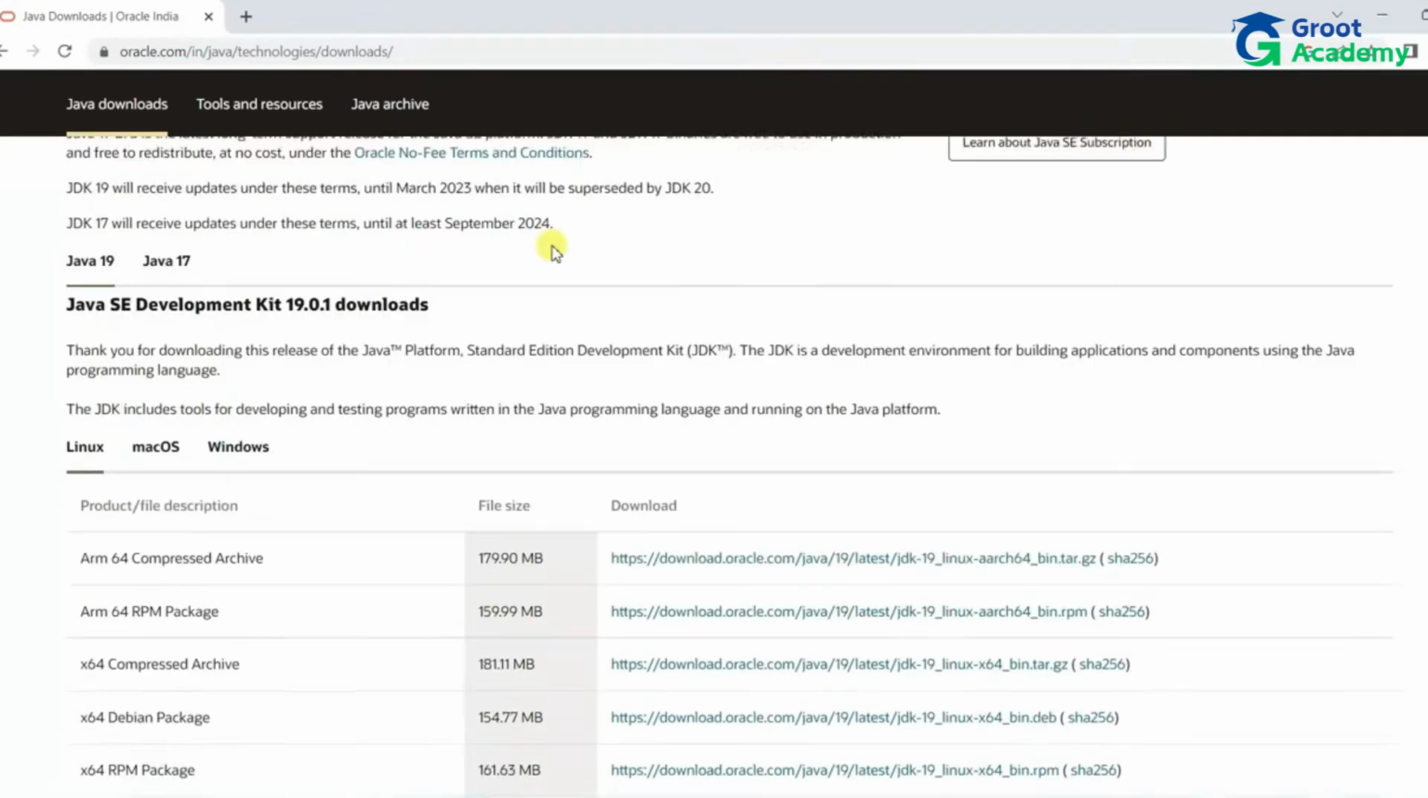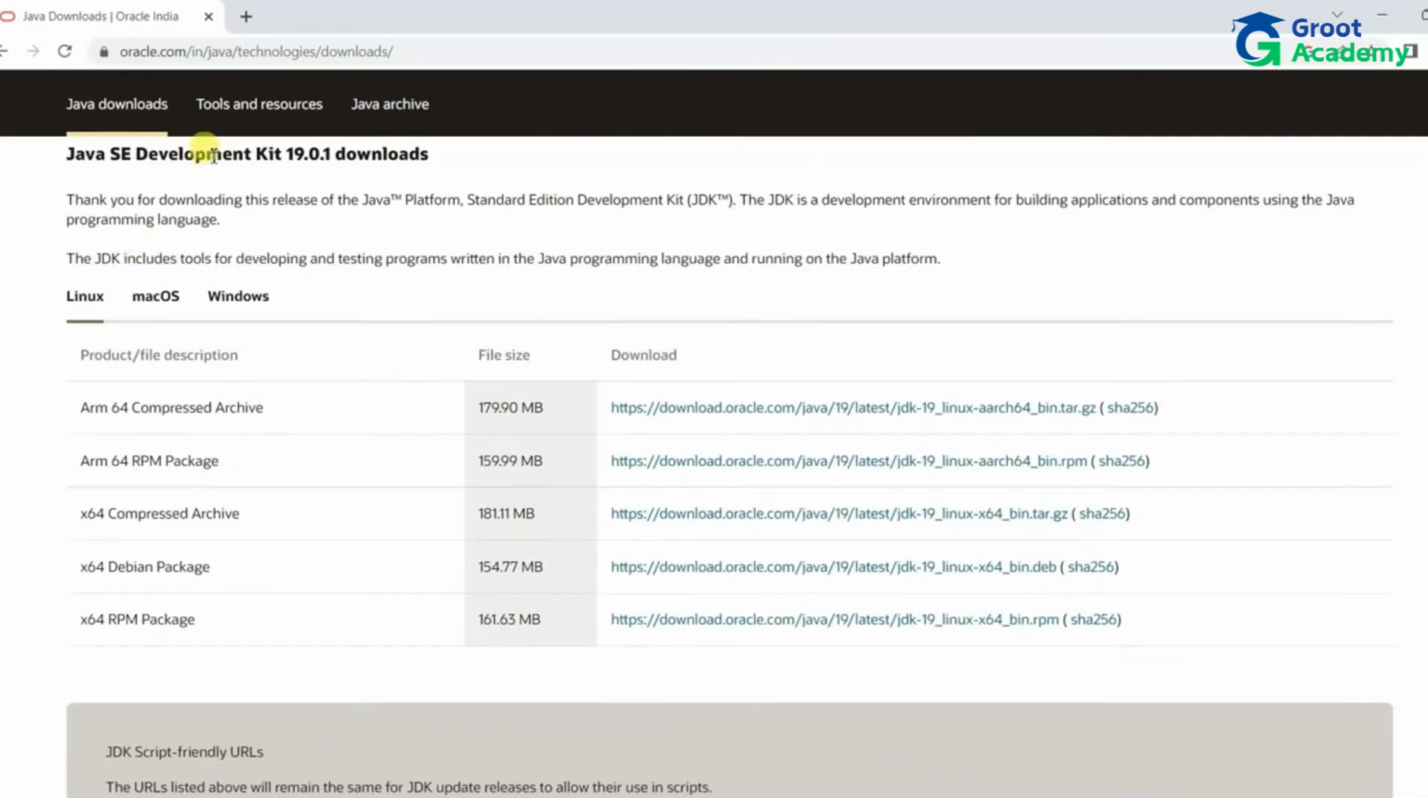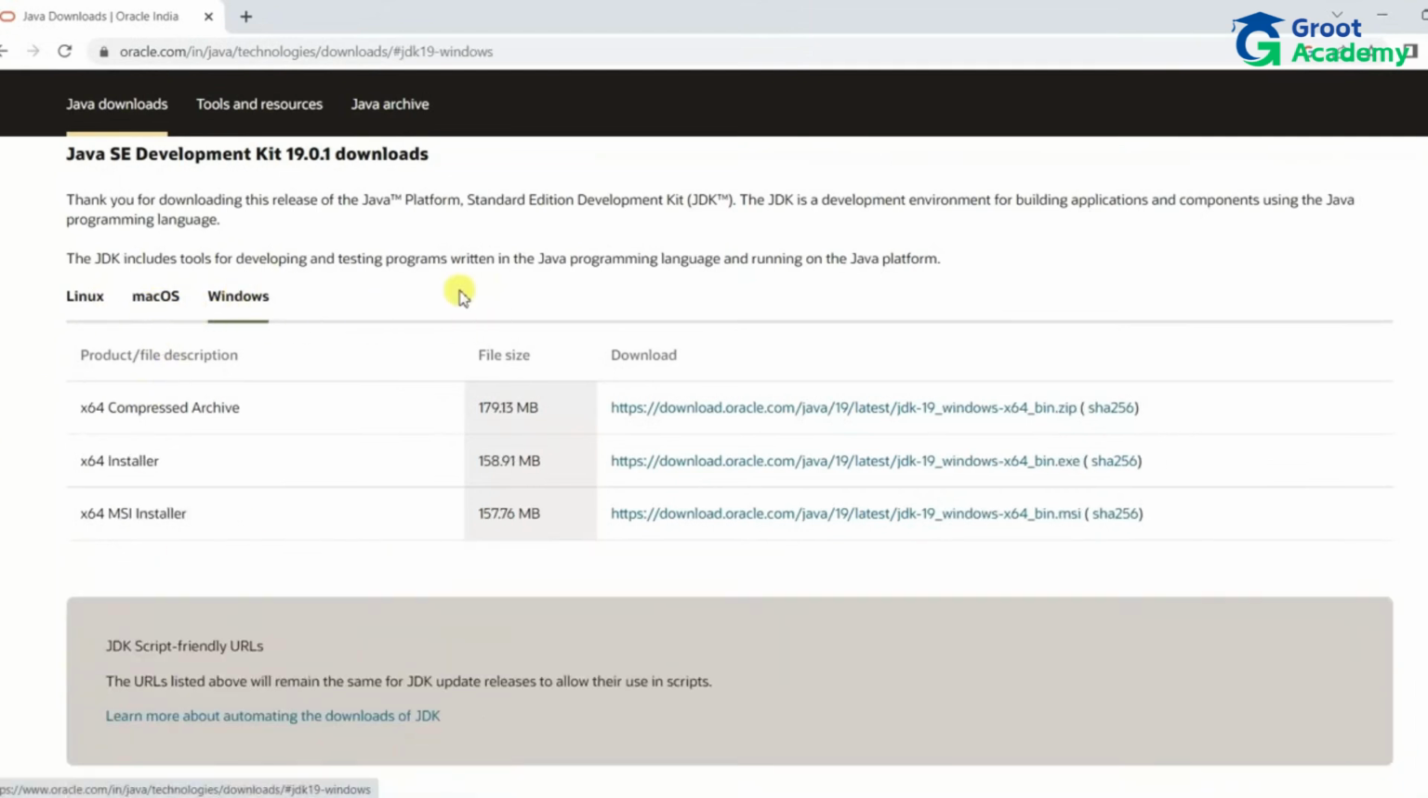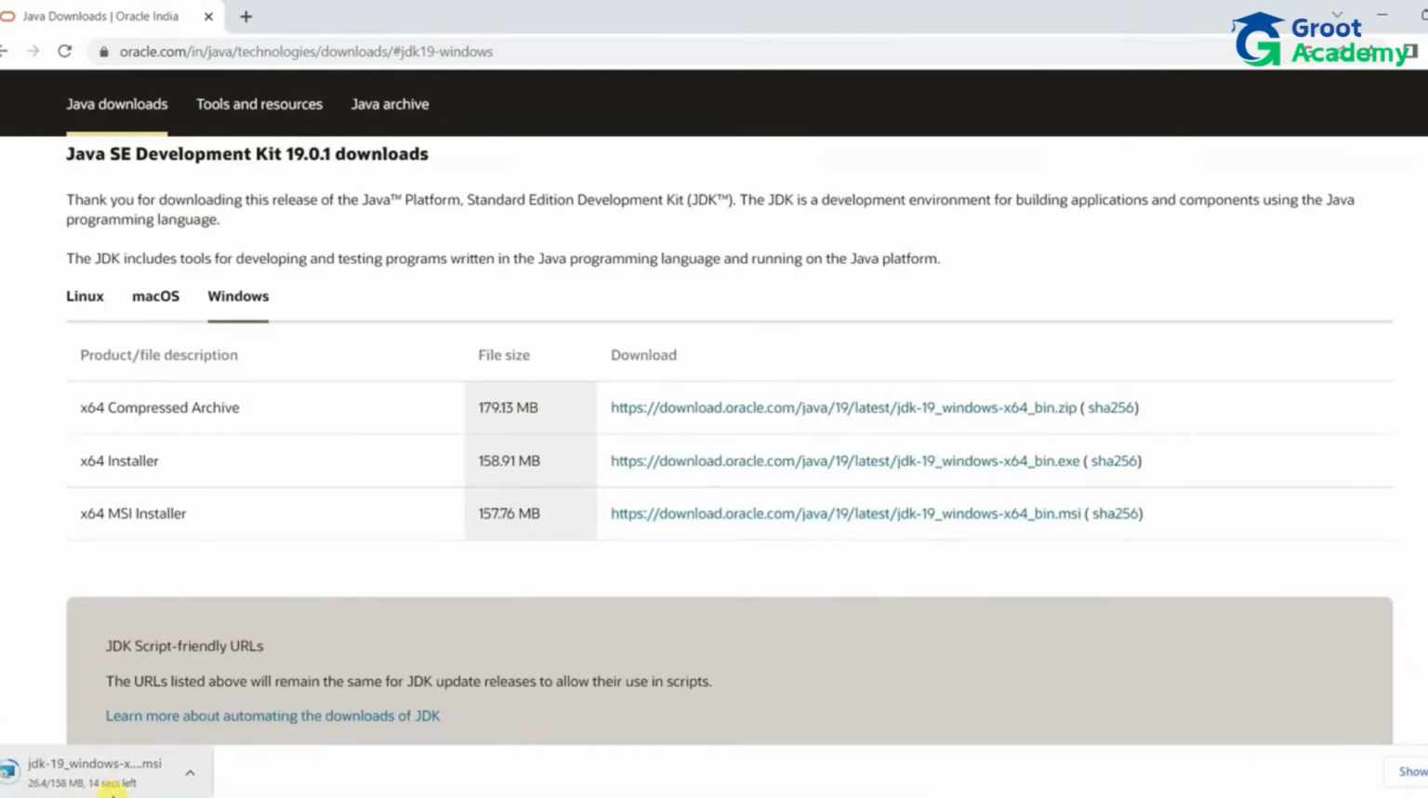So once you are here, you need to scroll down, and you can see that our Java 19.0.1 is available to download for Linux, macOS and Windows. So depending upon what operating system you are using, Linux, macOS or Windows, you need to switch to those tabs and you need to click on this MSI installer. Okay, so just simply click on this download, and it is going to start downloading our Java, the MSI one. MSI basically means Microsoft installer. Okay, so since we are installing it on Windows, I'm going to choose MSI installer.